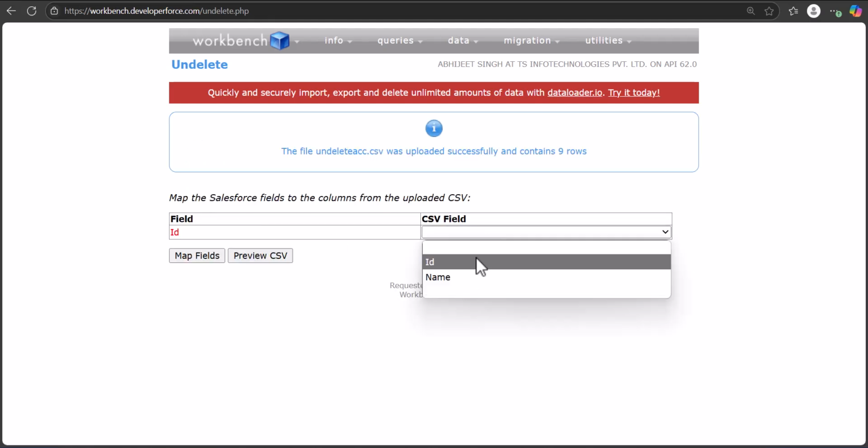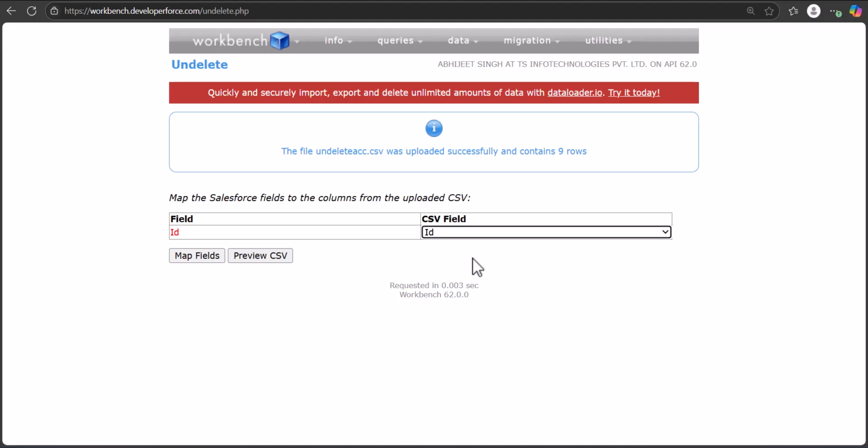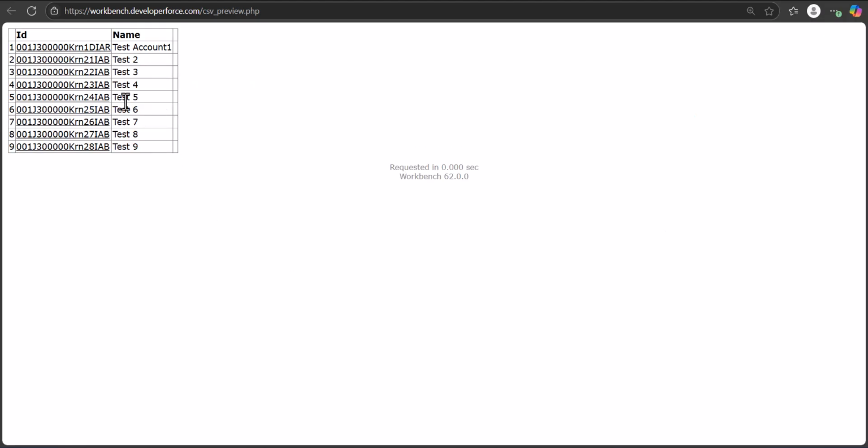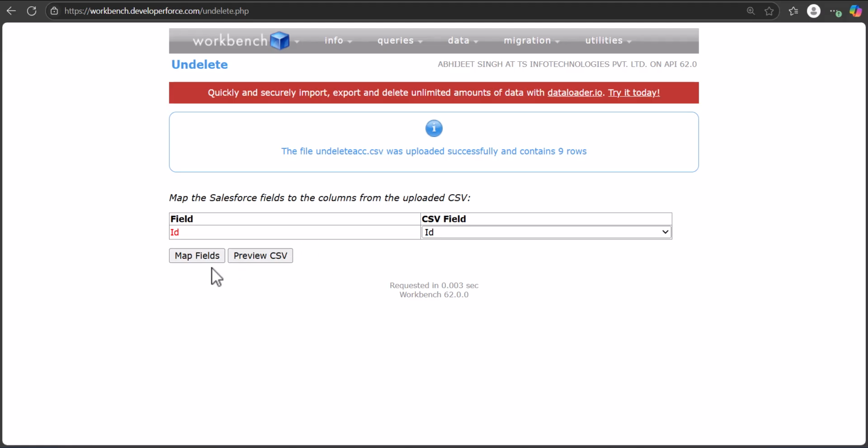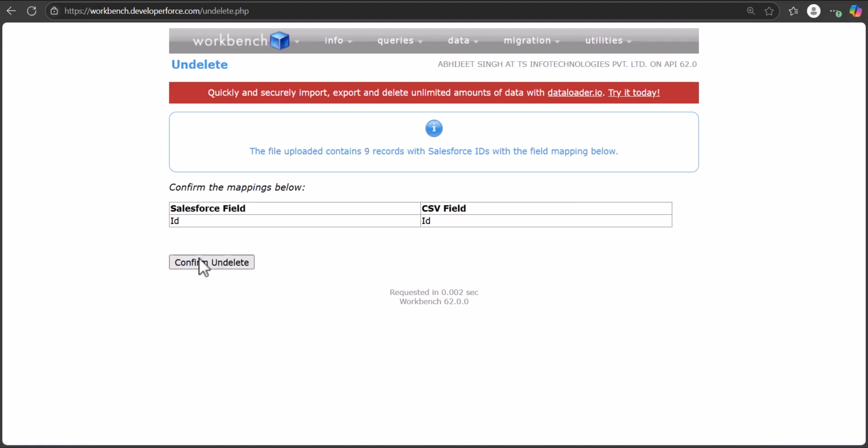and then map the ID of CSV header column ID with the object ID field. And here click on the button preview CSV if you want the preview of the CSV file. So here you can see the IDs are correctly mapped. And again, coming to the workbench, click on the button map fields. So here you can see 9 records are mapped, and at last click on the confirm delete button.